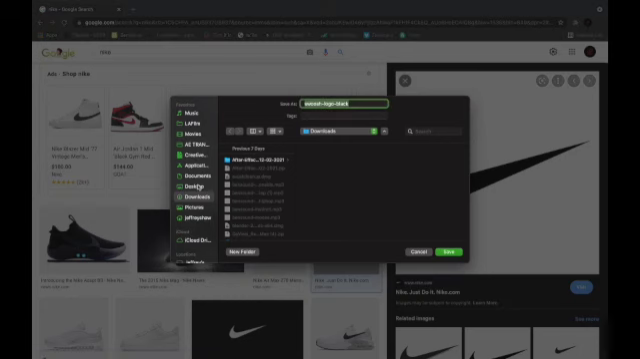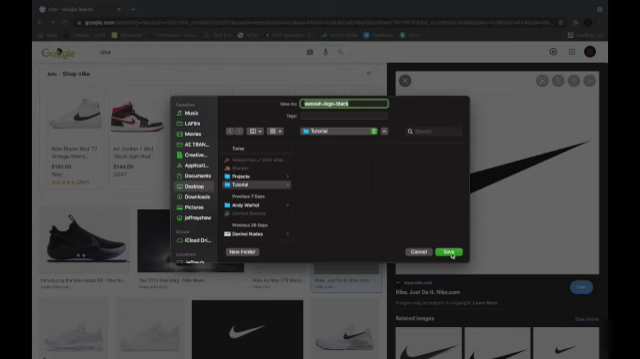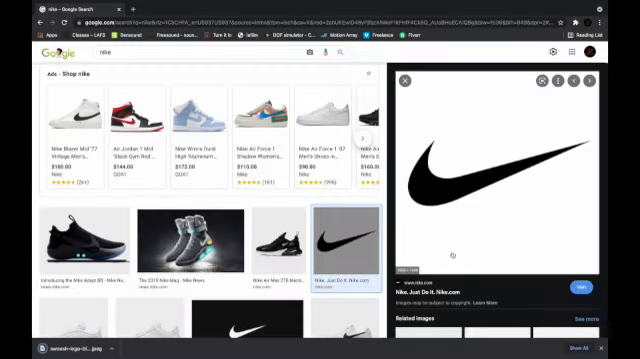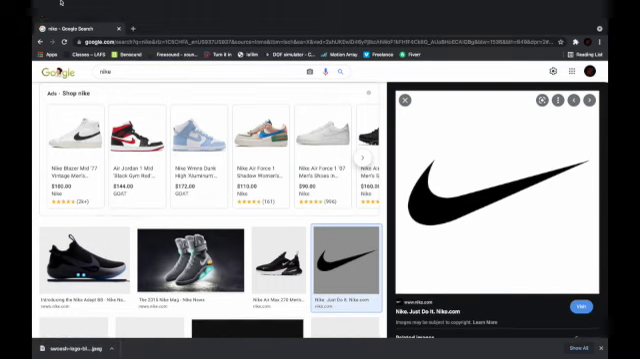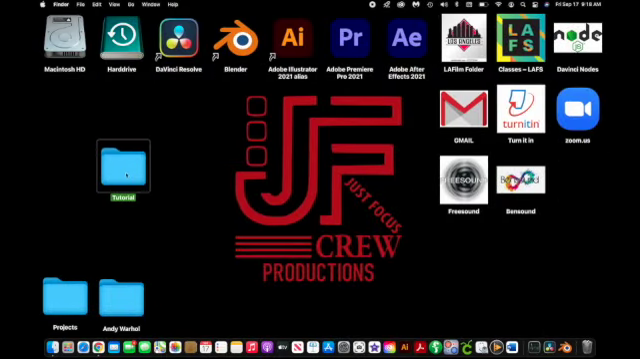And I'm gonna go ahead and go to my desktop, new folder, tutorial. Save. And if you notice, it's saved as a JPEG. We don't want that, which is fine, which is why we're going to go ahead and use Adobe Illustrator.